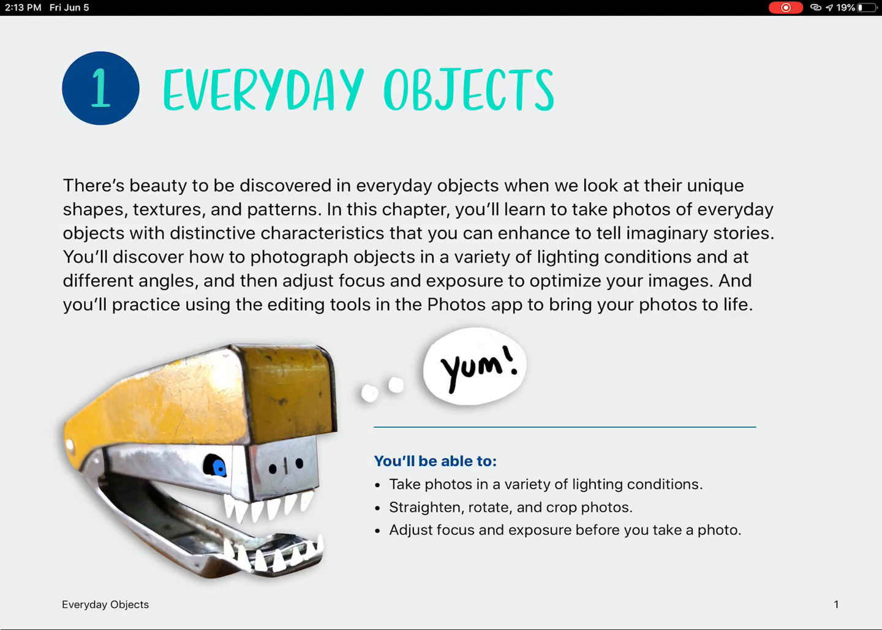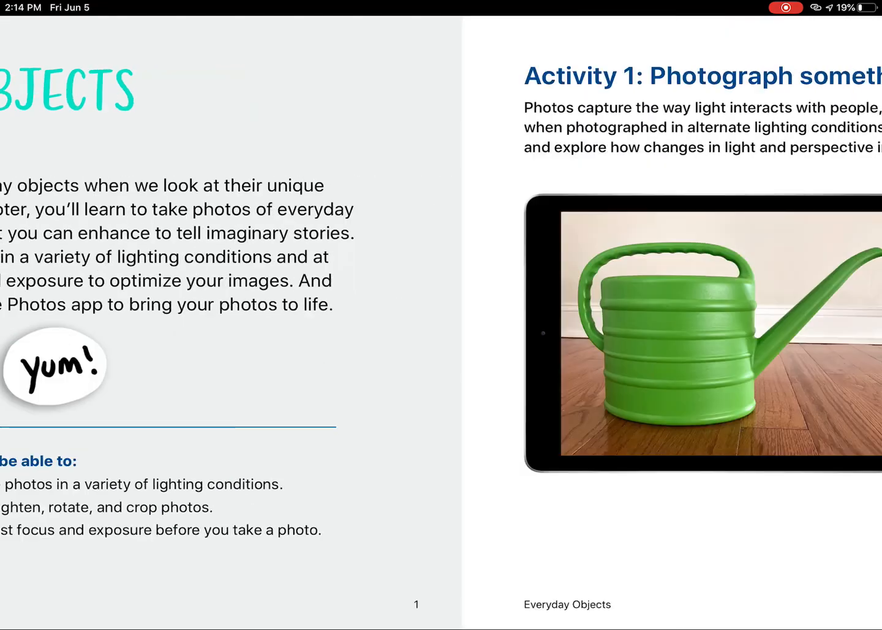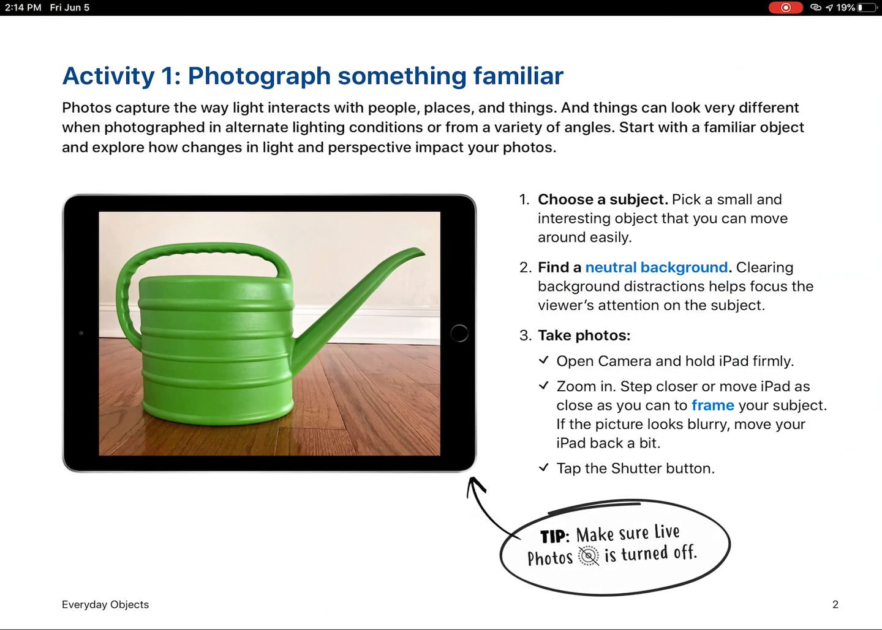Today you're going to discover how to photograph objects in a lot of different lighting, different angles, and even adjusting the focus and exposure of your images. You'll be practicing using some editing tools in the Photos app, and you're going to then bring your photos to life. Let's get started. The first thing I want you to do is to photograph something familiar.